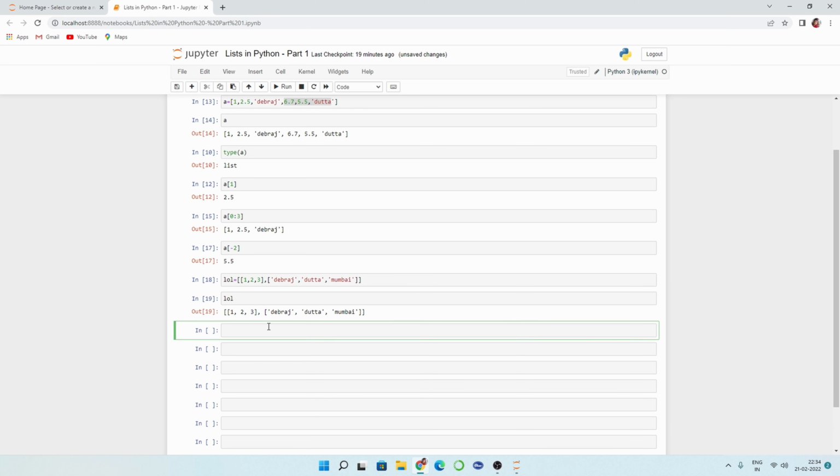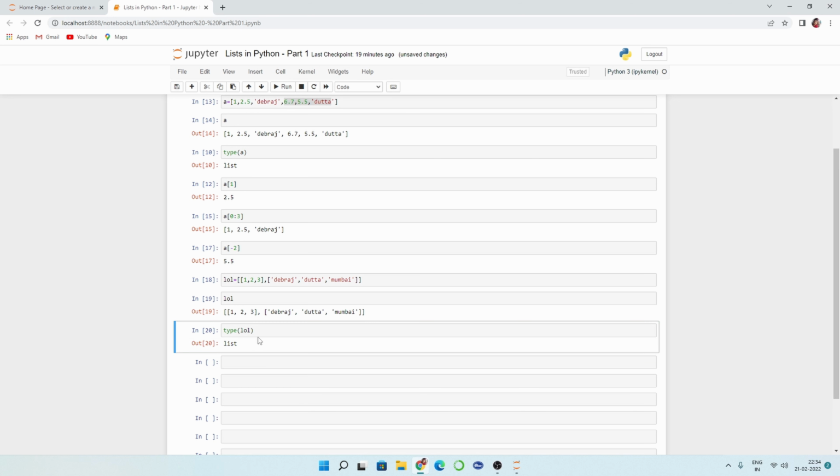Now, the first thing I would like to see is the data type. So type, and then LOL, it gives you list. I'm not here to look at the type, so check it out. Now I want to see the first list. What do I do? Just like the previous list A, which had multiple values, suppose I want to see the first list.